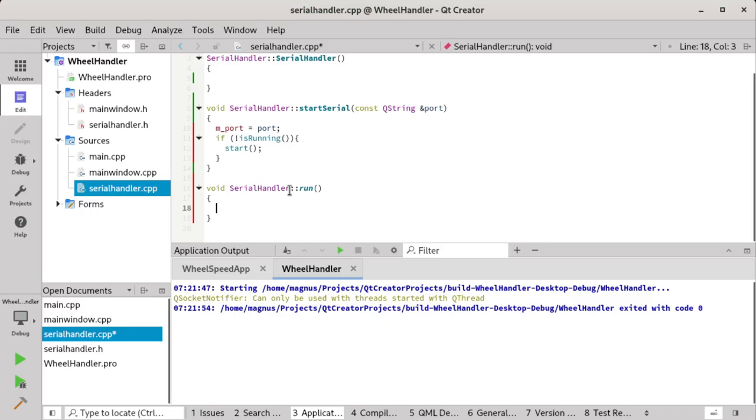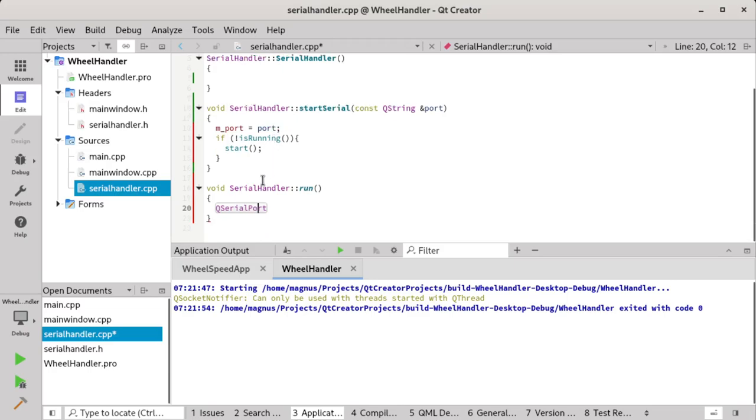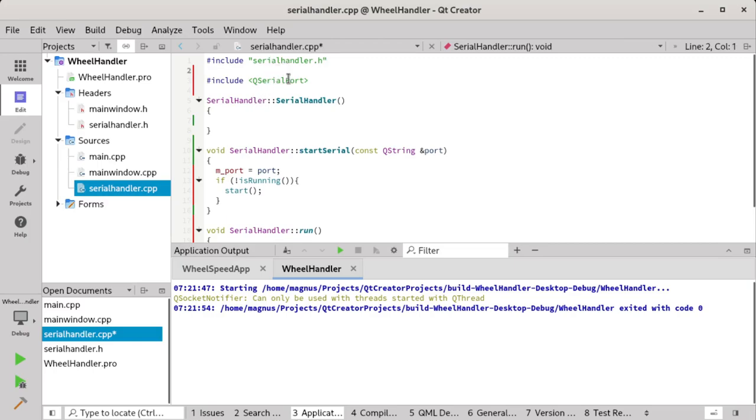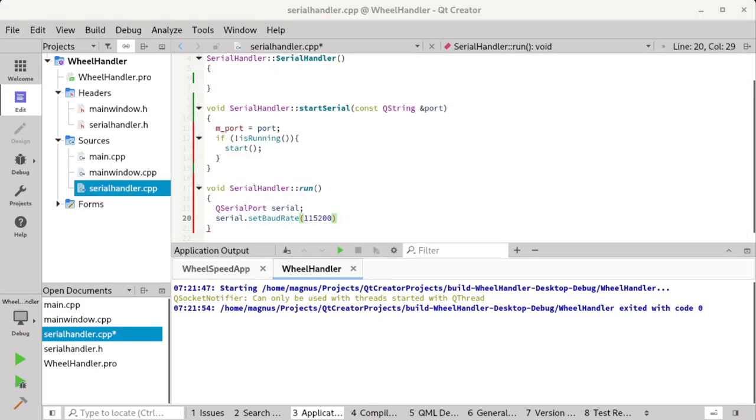So in order to start the serial port, we do queue serial port. We're gonna include it here in the CPP file. There you go. So now we have included queue serial port. I just press Alt Enter on the object, and it automatically figures out that we need to include the serial port. And let's just call it serial. Let's set the baud rate. What was it? 115200, I think that's what we did on the Arduino. Let's just check if that is the case.